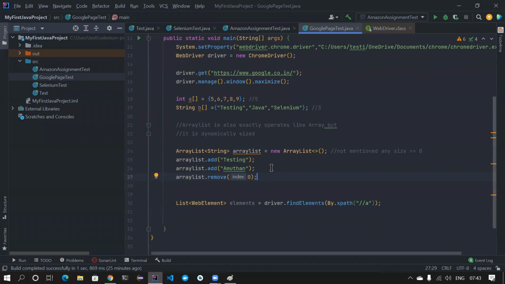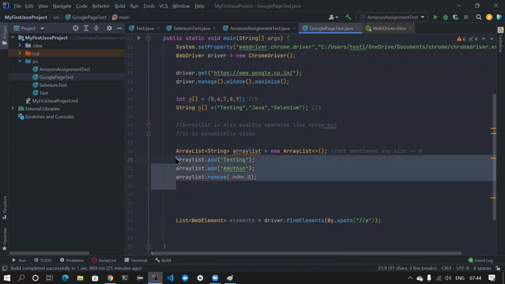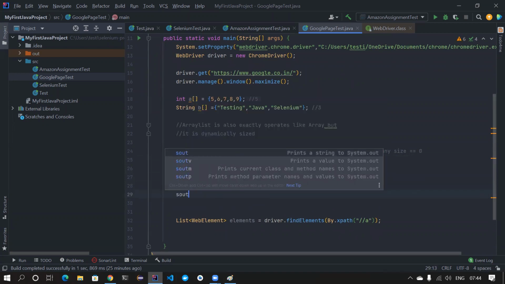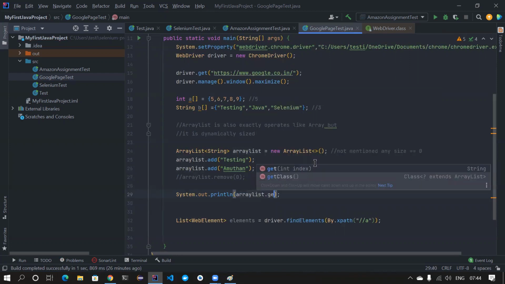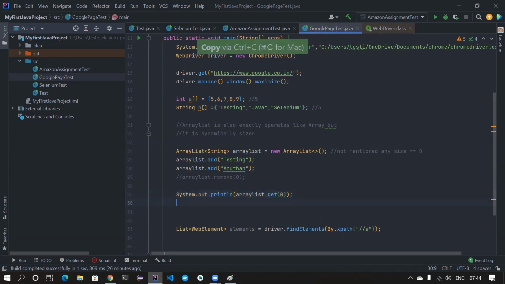Good, so this is all about it. If you want to print all the things in this array list, you can also do that. First I want to print. For now I am not doing the removing, let's not do the removing. So I want to print arrayList dot. Previously in an array we used square brackets, but in an array list you need to use a method called get, and then pass the index, the index at which the element is present. So I want to print the 0th index, and then the first index.